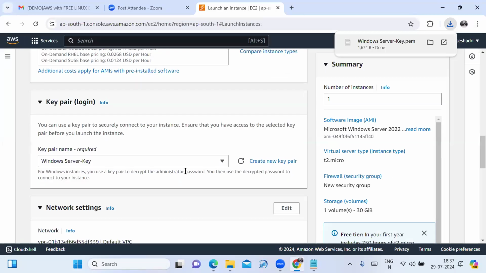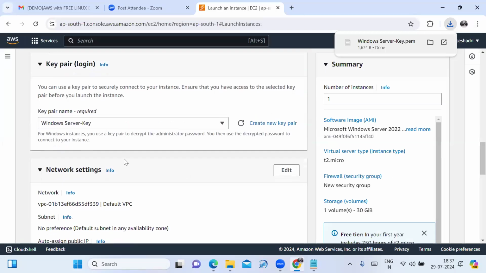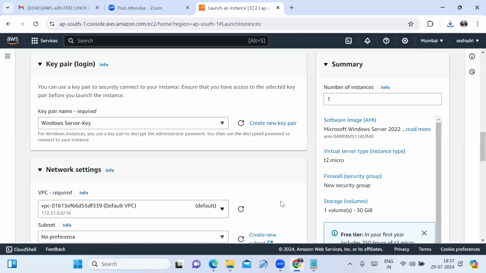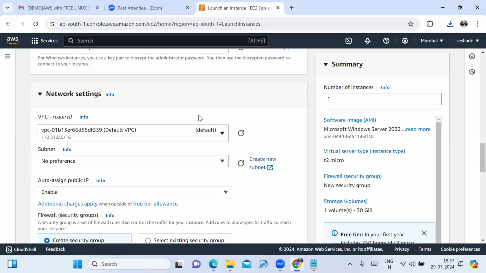Scroll down. The next step is the network settings of the Windows Server launch. Here, you have to click on the edit option. VPC stands for virtual private cloud. In an upcoming session, I will explain the VPC and related services, which will take 7 to 8 days. Right now, we have to select the default VPC, the default virtual private cloud, as it is.